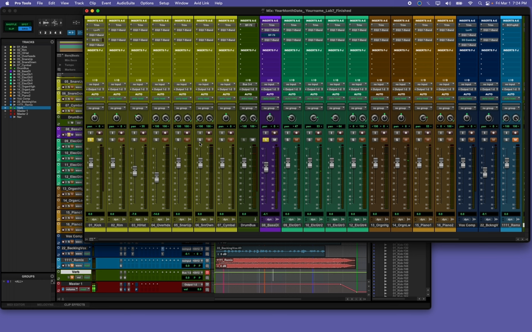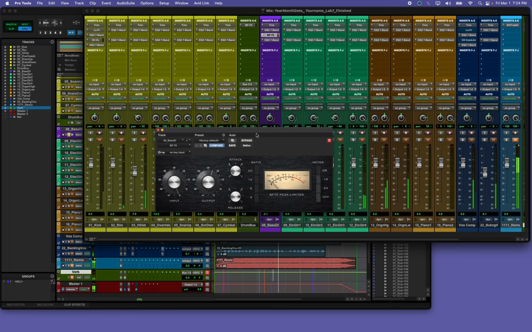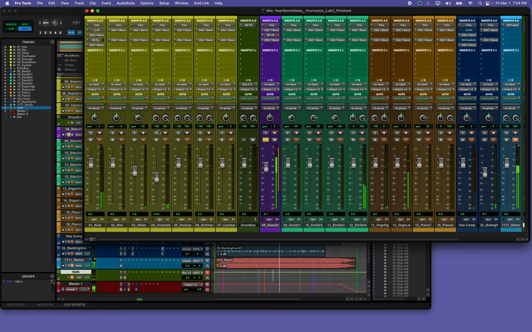On my bass track, here's without the compressor. Here's with. I'm just command clicking to activate this plugin. Yeah, that just keeps it a little bit more consistent. You can see without, the level here is all over the place. When I activate it, it keeps it up a little bit higher.